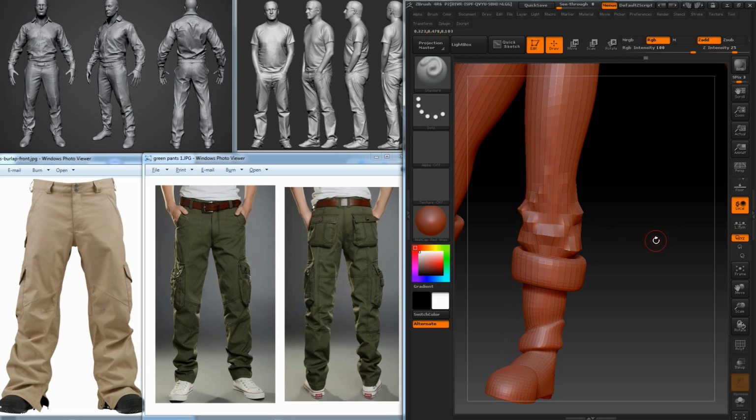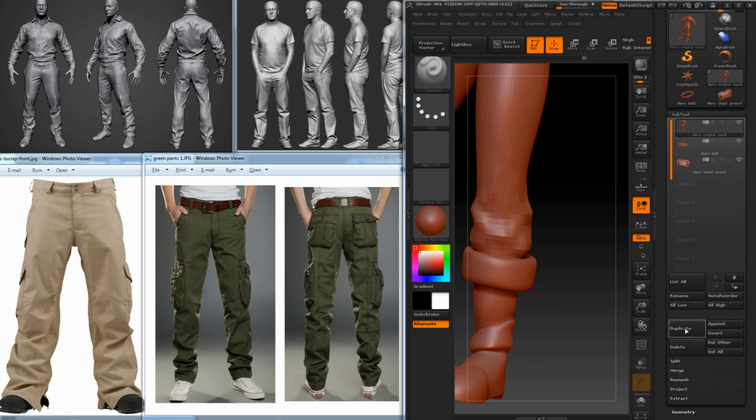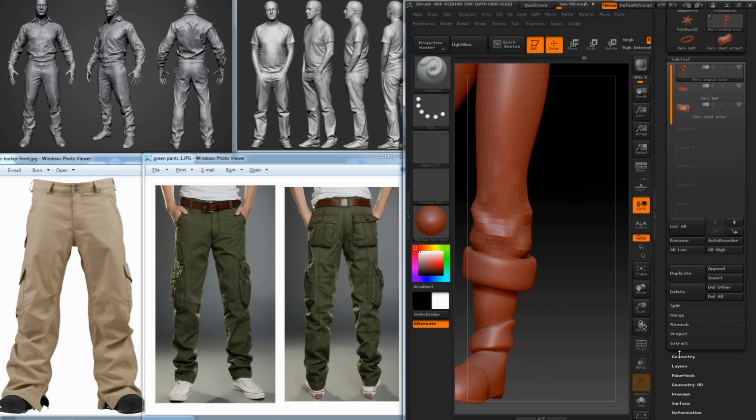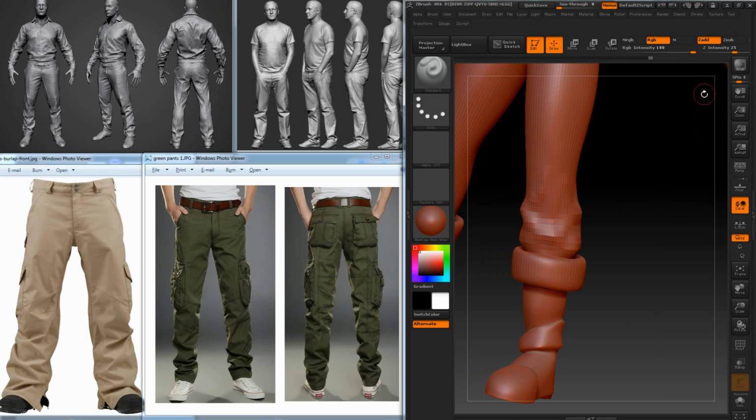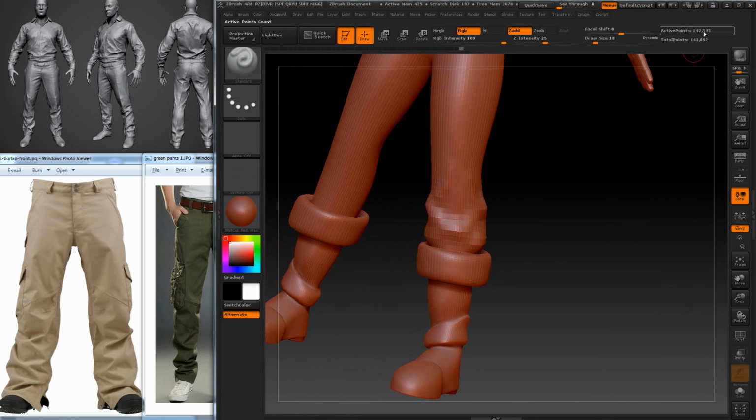The shortcut for doing that is Control D. That's the same thing as going and clicking and pressing the divide button on your geometry right here. So here's your divide button. I jumped up to subdivision level 4. This is currently 142,000 polygons. By the time I finished mine, I was at like 2.5 million.